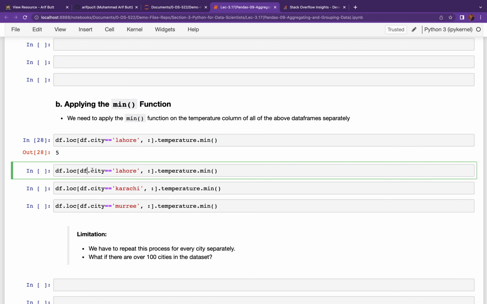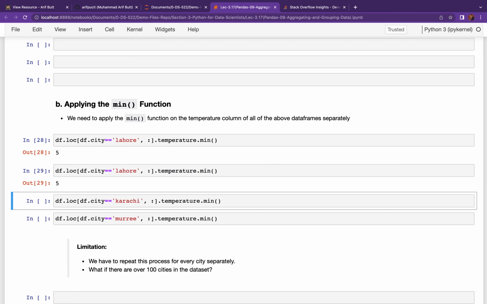So this is what has been chained over here. This is our data frame, and over here I am saying select only those rows of this data frame where city is equal to Lahore, and this colon means select all the columns. So we have a complete smaller data frame over here. And on this data frame, I am saying please select only the temperature column. And over here, I am calling the min function on it. So this is what I am doing.